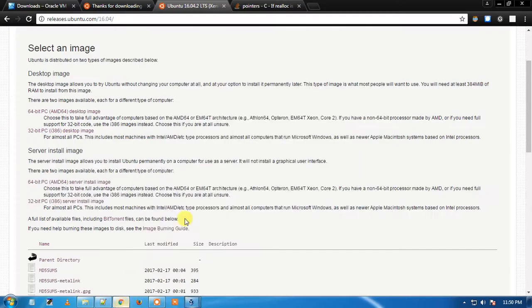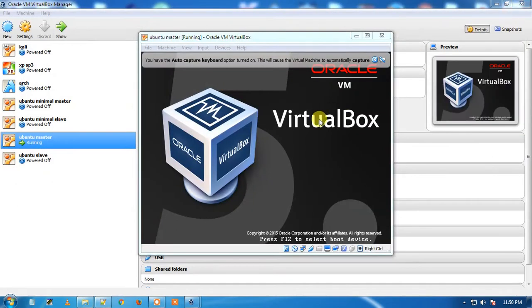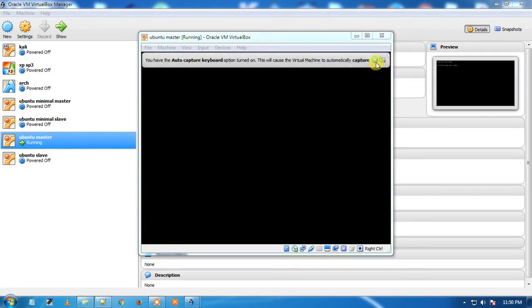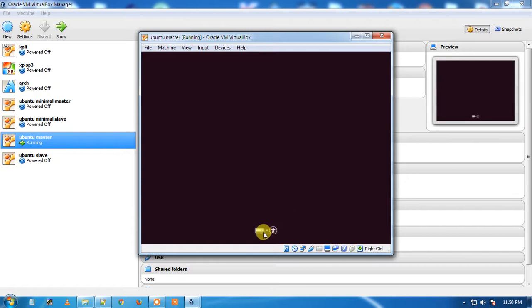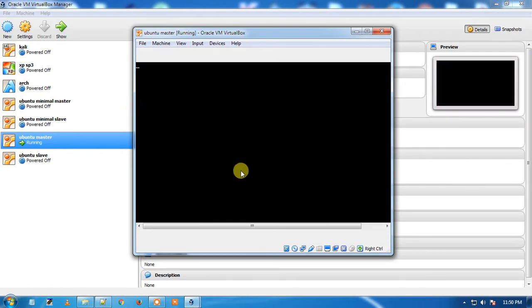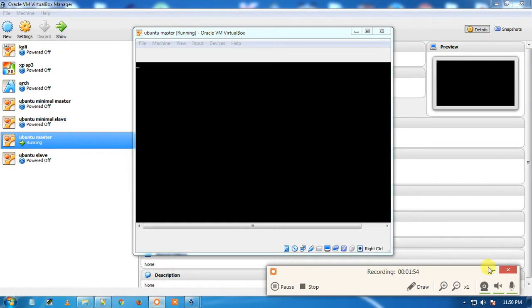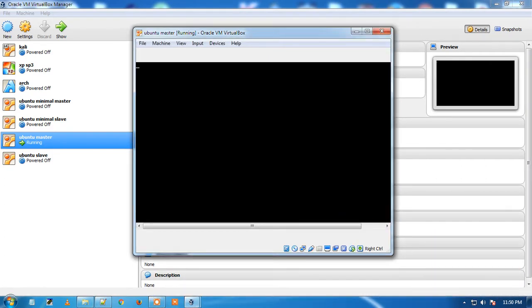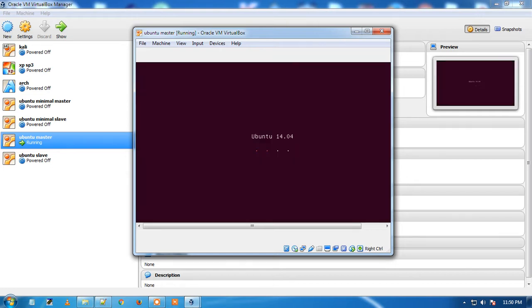A window should be opened. Close this, it is not required. Here you can see that our system has booted. That is the Ubuntu ISO that has booted. It's running. It's booting. Another thing you can see is that this hard drive indicator blinks, which means the virtual optical drive is reading.